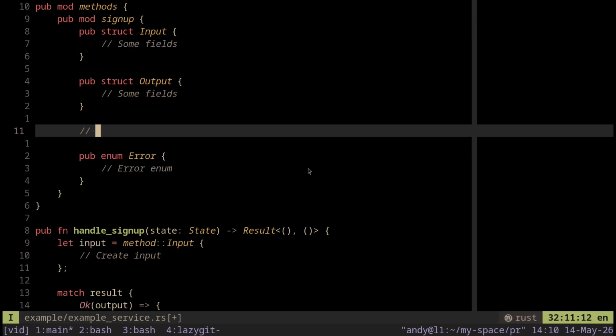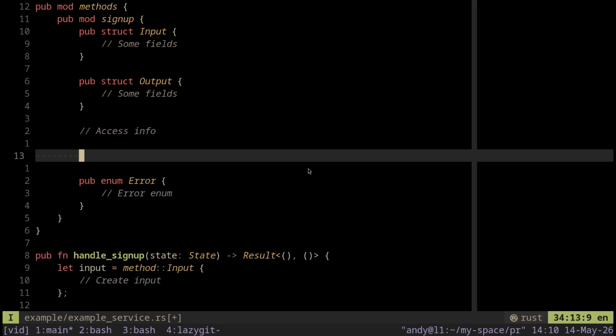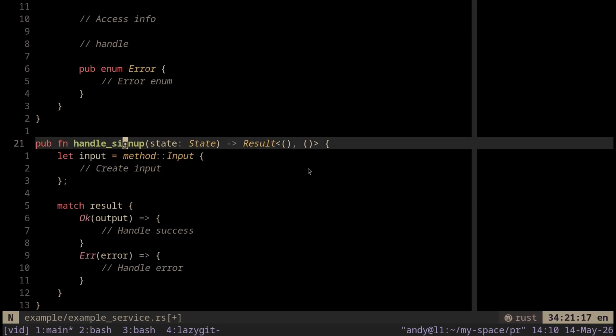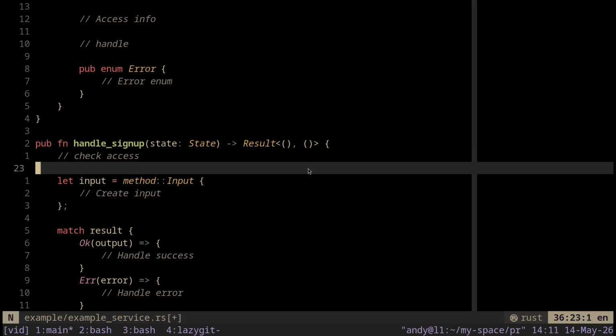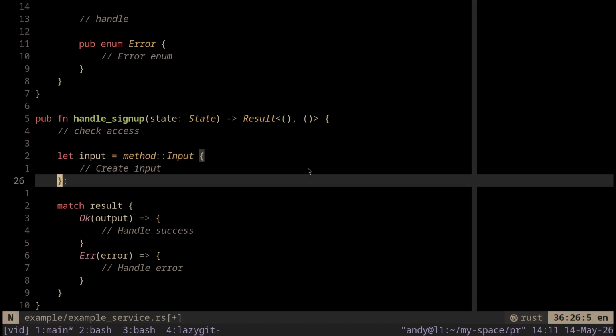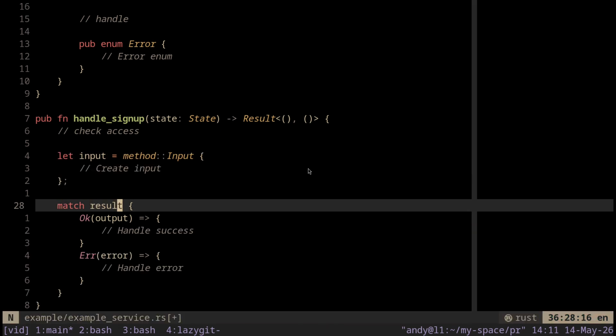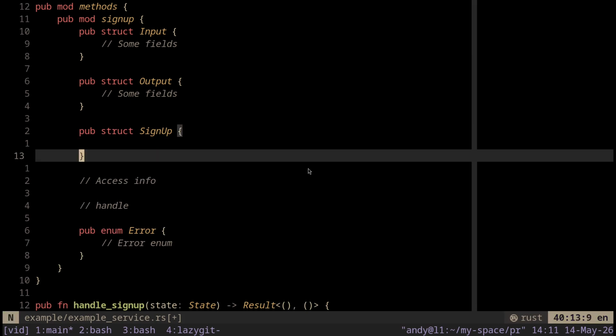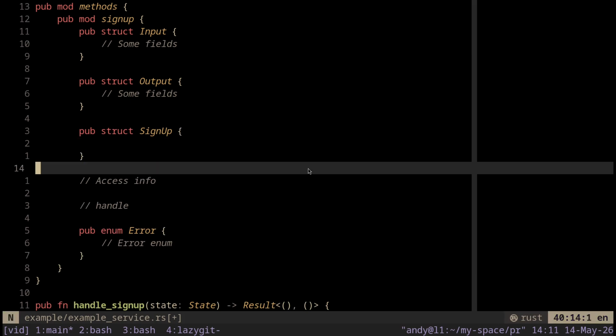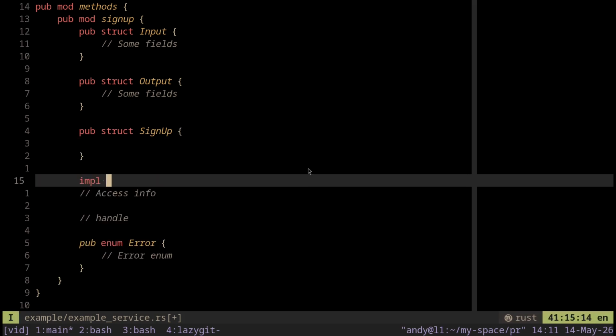Tied to this piece of logic is some information about access in the config, and also the handle itself. How we would want to use this is we first check the access, because let's say we want to check if the method is disabled before creating an input, and then we get the result from the handle and match on it. Now what you might think you want to do is to create a struct and have the access info and the handle as class methods of sorts.